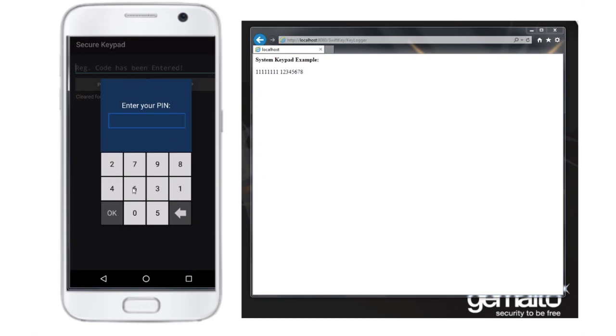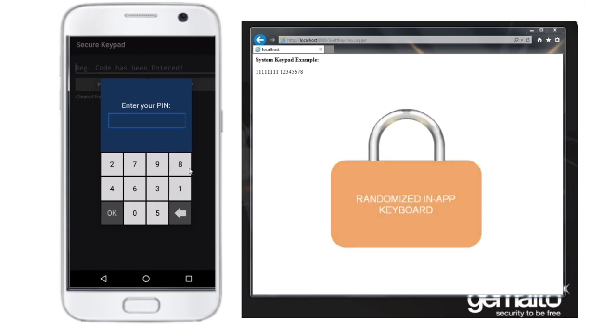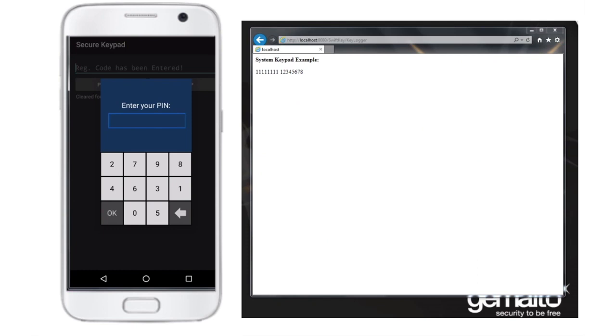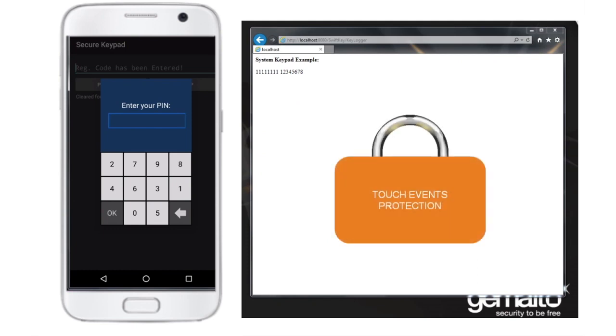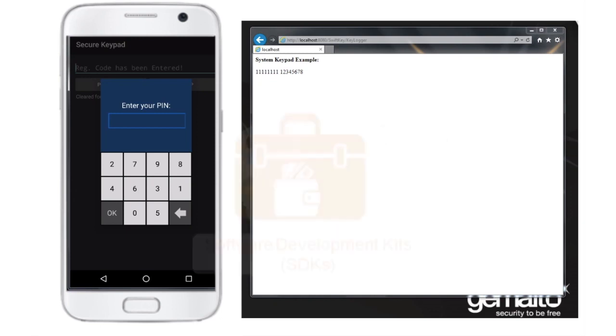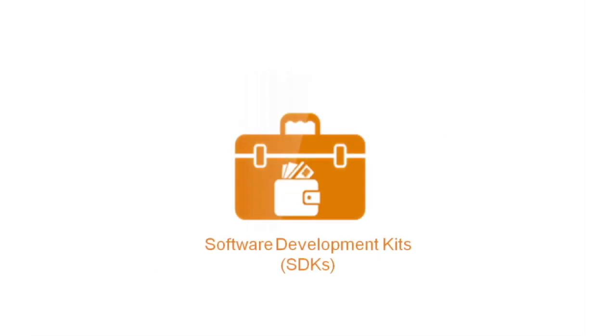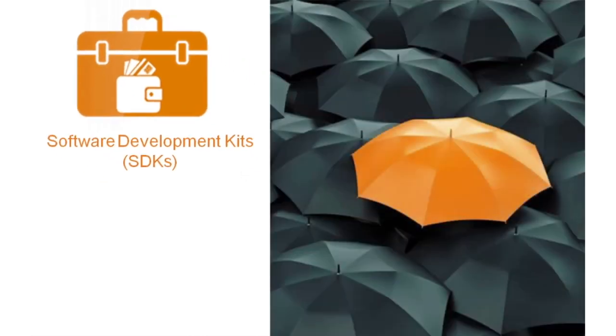When John uses the protected app again, we can see that the keystrokes are at a different location on the screen. This is a randomized keyboard to mitigate over-the-shoulder PIN capture and malware, which could capture the touch events on the screen. And as before, the spying malware can't capture the PIN entered by John. We presented one of the many security options that the Gemalto Software Development Kit can offer.